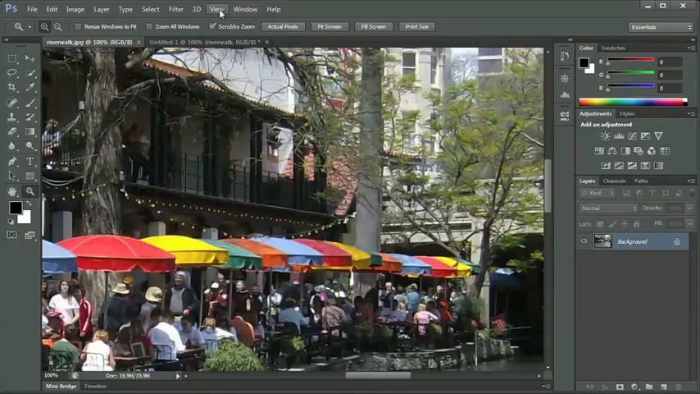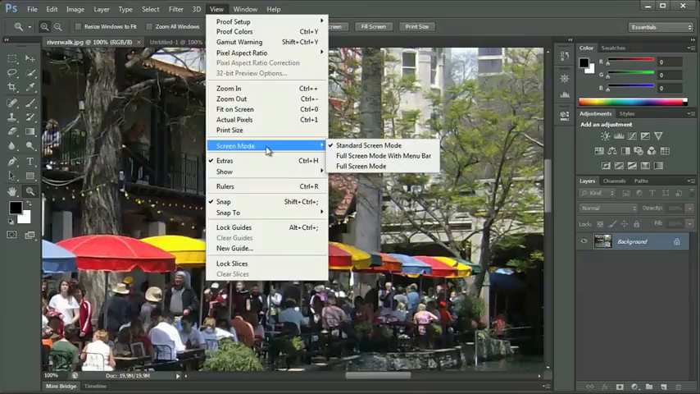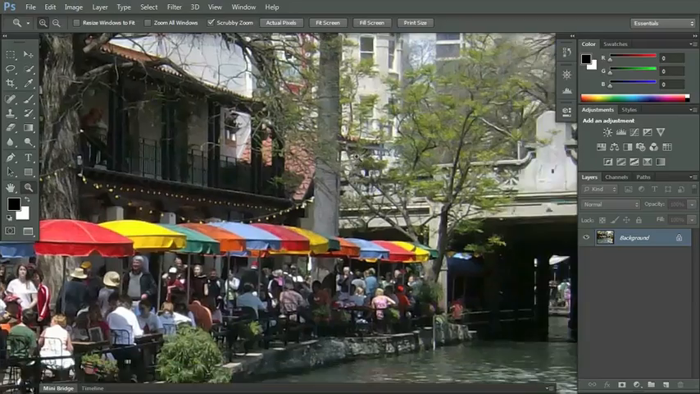And let's take a look under View, at Screen Mode. Screen Mode, by default here, you see the check mark is set to Standard Screen Mode. That's where we can see everything. Let's go ahead and choose Full Screen Mode with Menu Bar. You'll notice that we lost a few features on our window and we can see more of our picture.